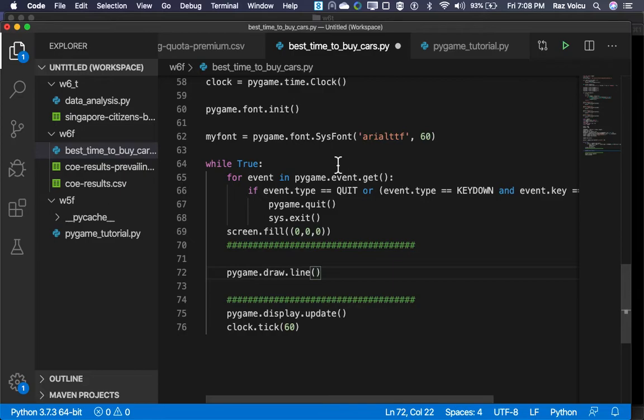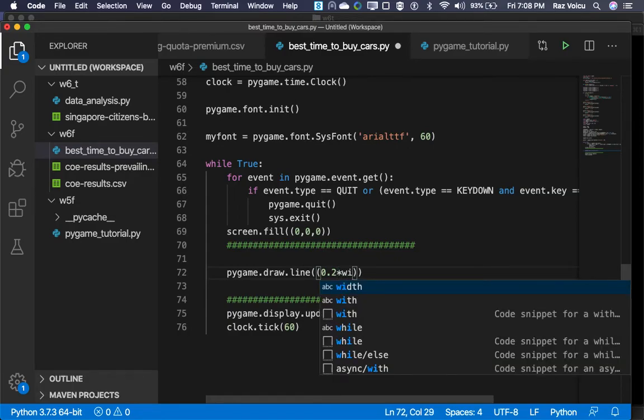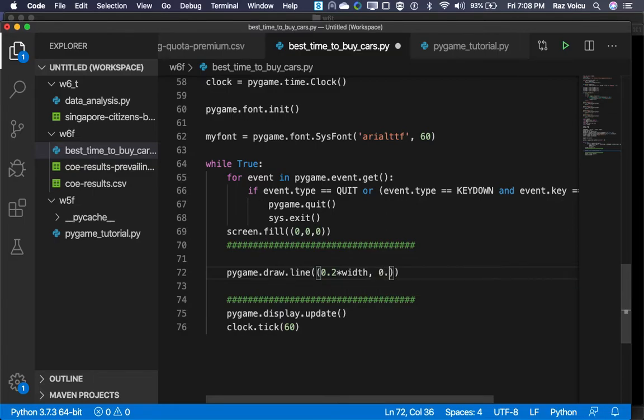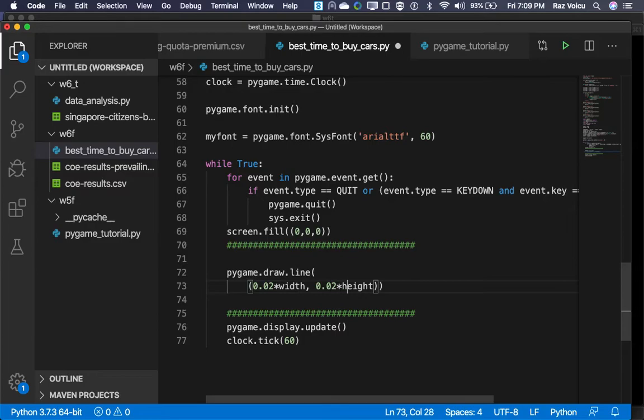And for the line, we go from, let's say 0.02, right? So we need coordinates 0.02 of, first would be width, and 0.02 times height. Right, this is the one end.